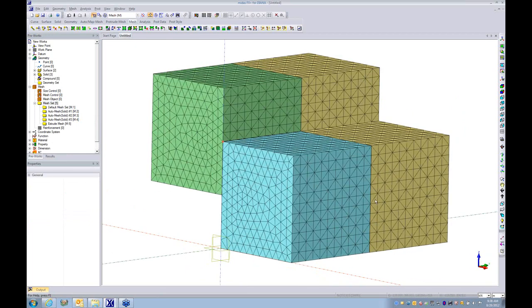Hope this tutorial helps you deal with complex models and easily generate the interface step by step throughout your model. Thank you.